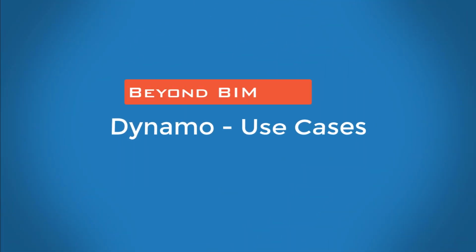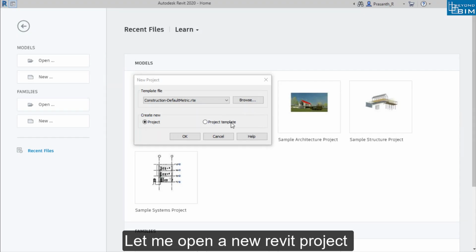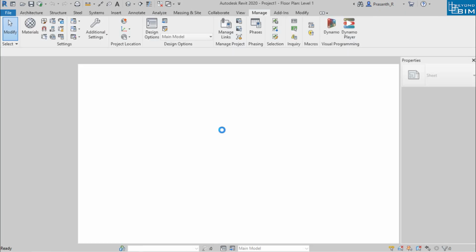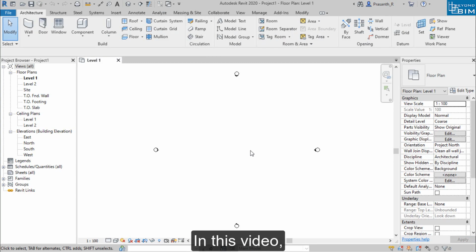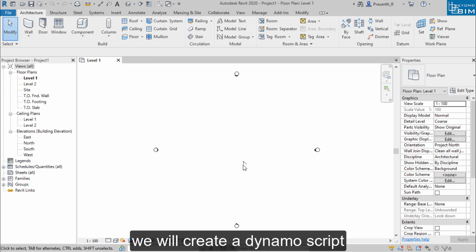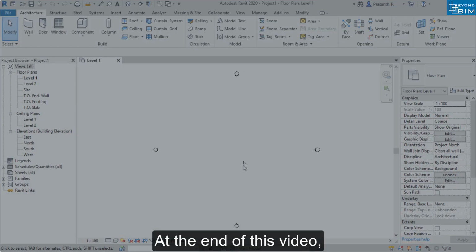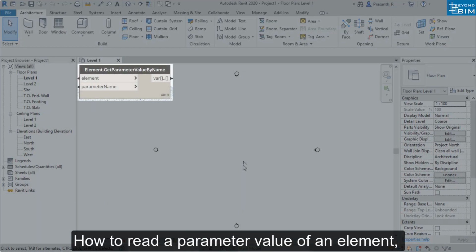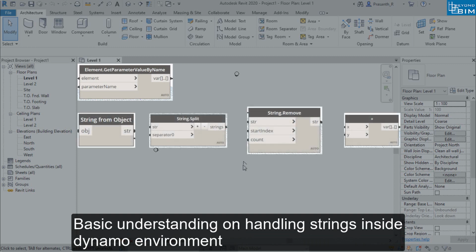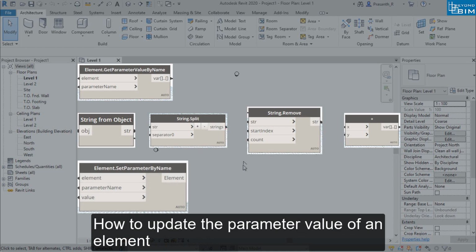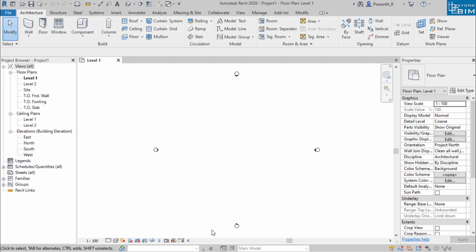This video series will be on practical applications of Dynamo, and this video is about how to modify a level tag annotation. Let me open a new Revit project with default metric template. In this video, we will create a Dynamo script to change the level tag annotations. At the end of this video, you will learn how to read a parameter value of an element, get a basic understanding on handling strings inside the Dynamo environment, and finally how to update the parameter value of an element.